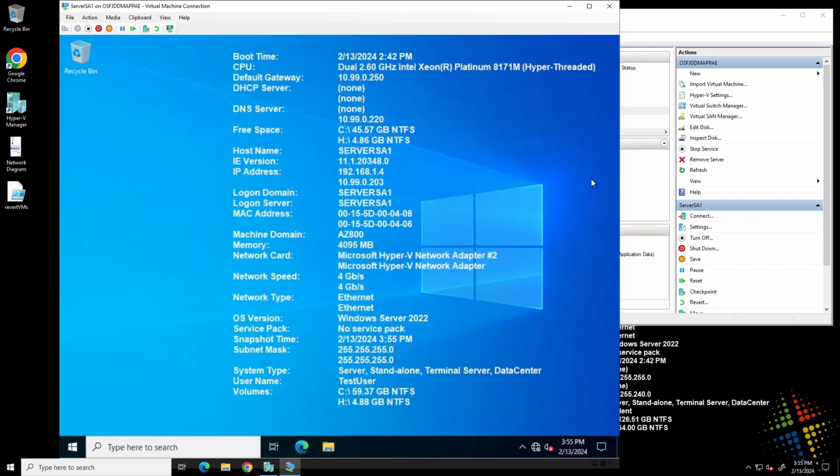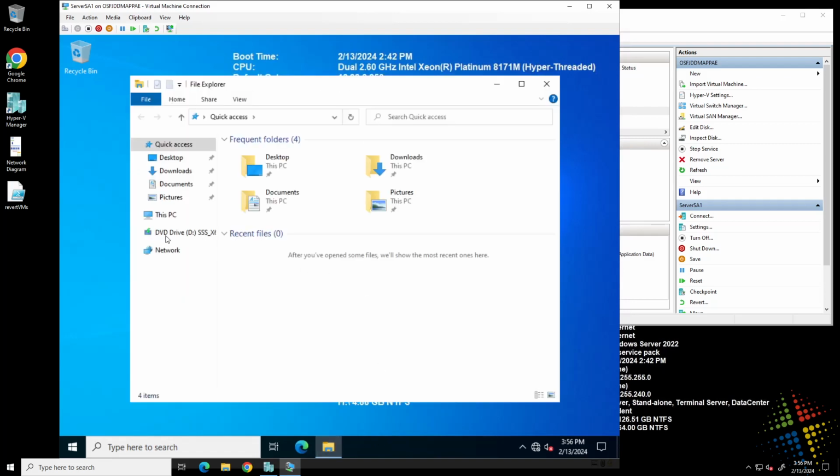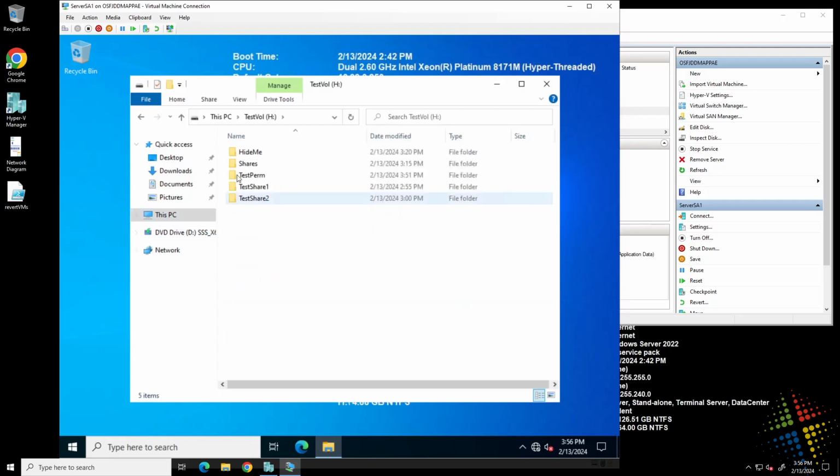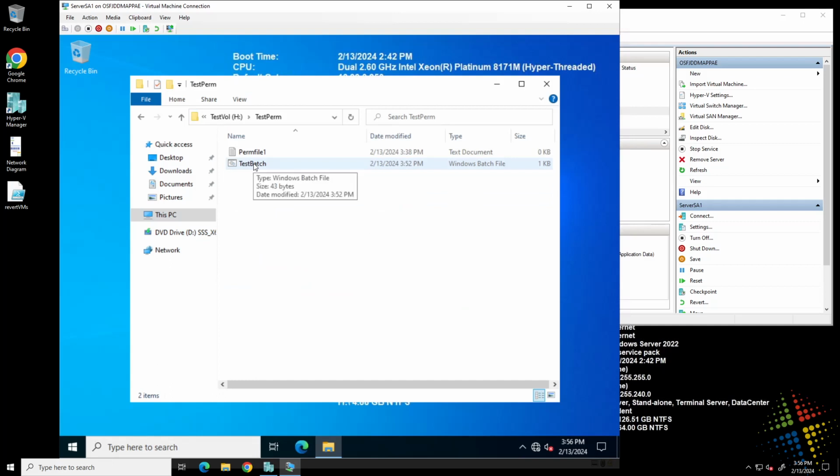Because that was our first time logging in as test user, it took a few seconds, so I paused the video and now we're back up and running. I'm going to open up File Explorer and go to This PC, test vol, test perm, and I'm now going to try to run my batch file.